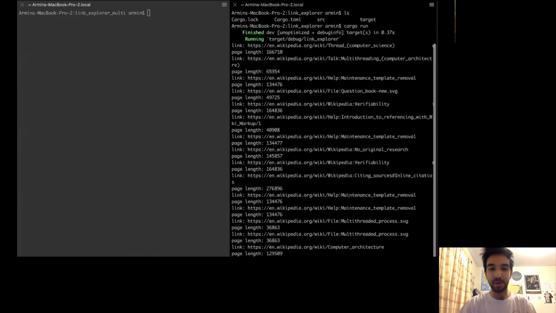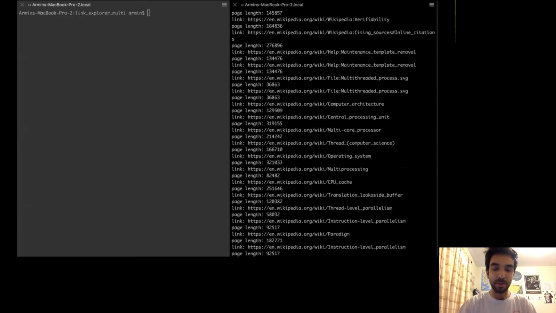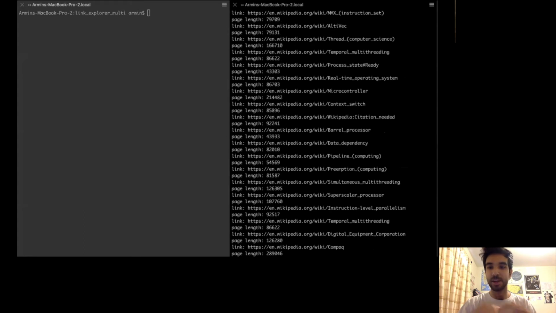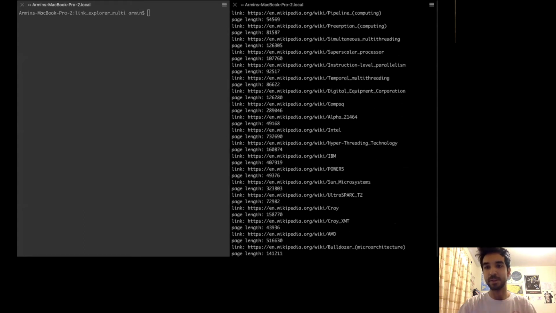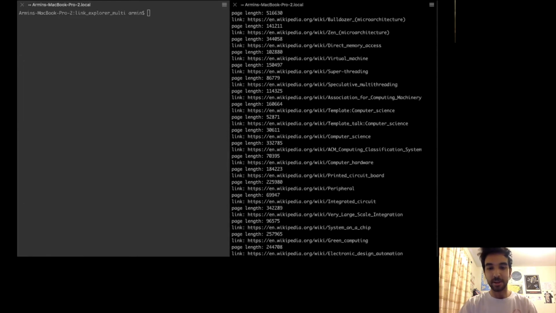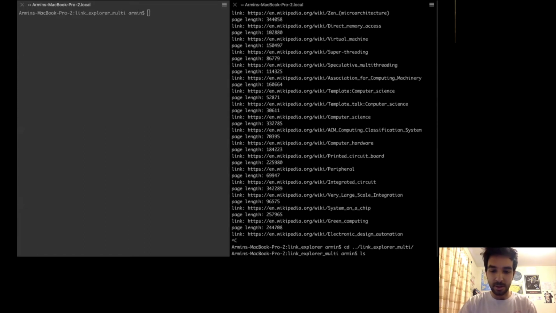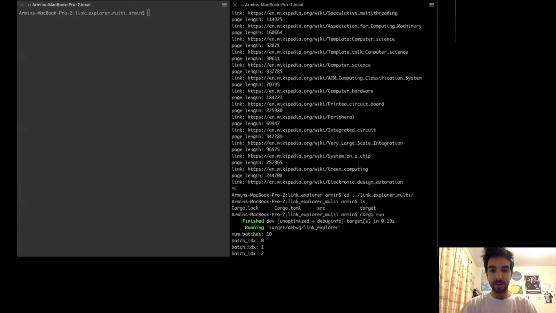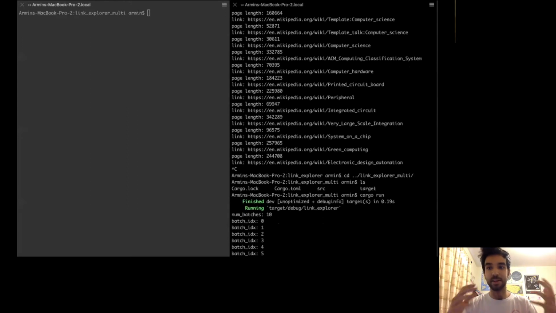It's just going through all of them. There are a lot of links, but you might be wondering, you could probably overlap this. So I actually ran this, and I think it ran for something like 3 minutes, which is not very exciting. But if we do it multi-threaded, so if I go to Link Explorer Multi, and then if I just do cargo run, it's able to rip through all of them pretty quickly. Still not blazingly fast, but there are a lot of links.